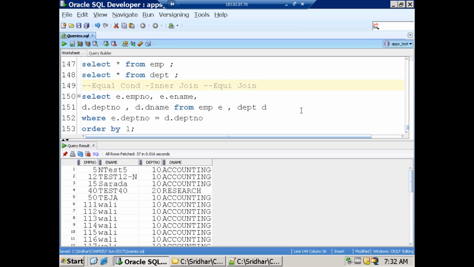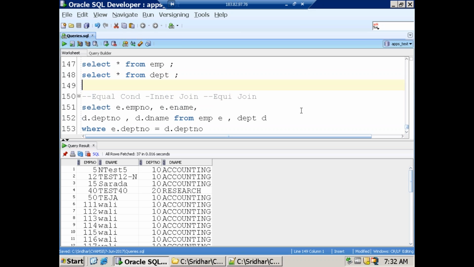So equijoin comes into picture when both the parties understand the value, when both the table value or column value satisfies. I should say column. Okay.